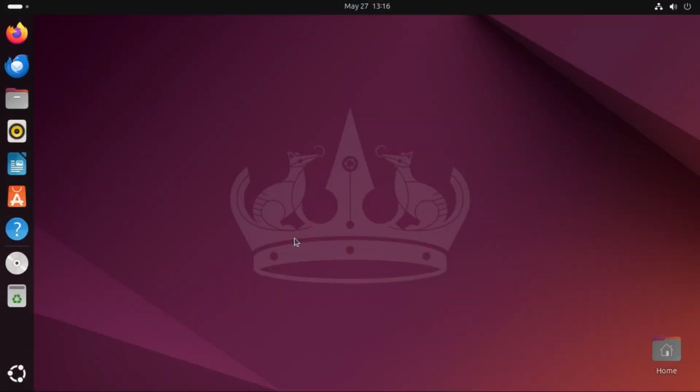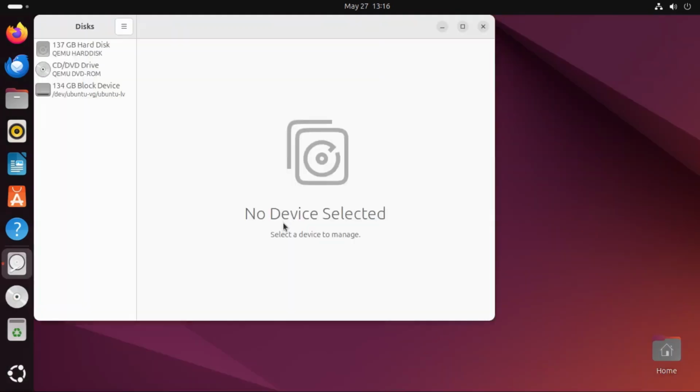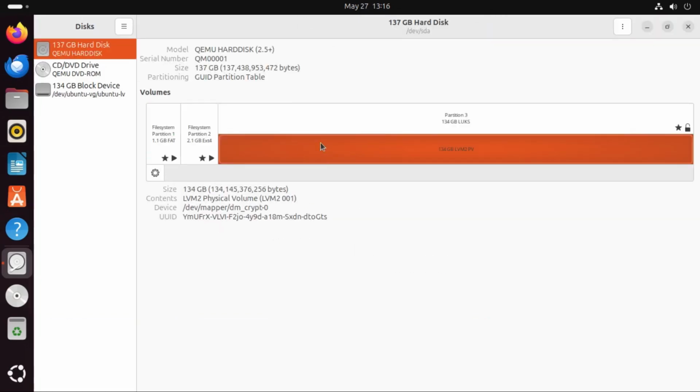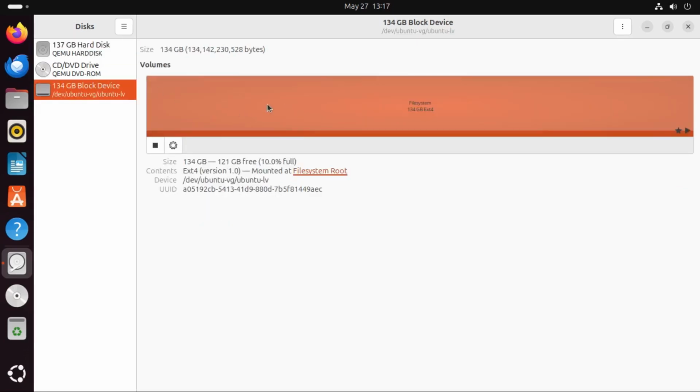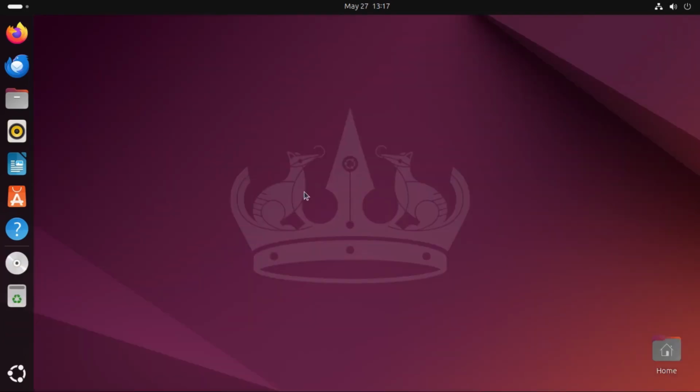All right, so now I'm in my Ubuntu installation. Let me just go into Disks to show you how my system is set up. I have a setup with LUKS with LVM, and there's my logical volume right here. Basically, for this video, I'm going to be assuming the worst case scenario, which is that you have this setup, LUKS with LVM.